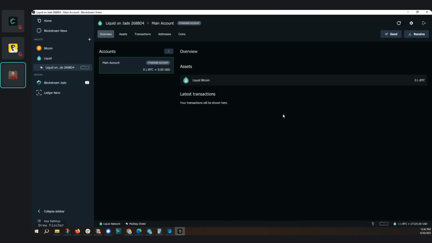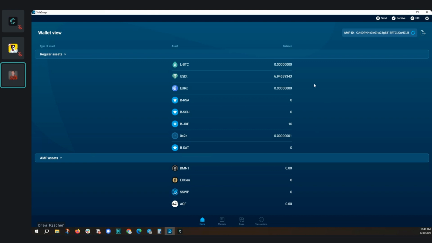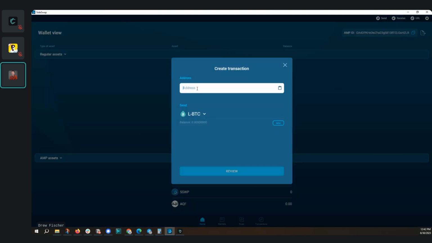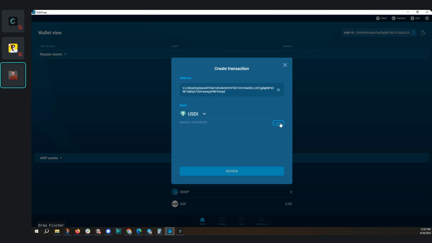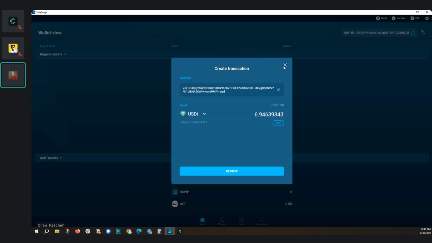Now we are going to go over to our liquid wallet. And we are going to see that this is fresh and new. We're going to press receive, I am going to copy the address and I'm going to go back to SideSwap and I am going to send a transaction and I am going to paste my liquid address in and I'm going to press tether. I'm going to do the max amount and I'm going to press review. And I don't have enough liquid Bitcoin in my wallet.